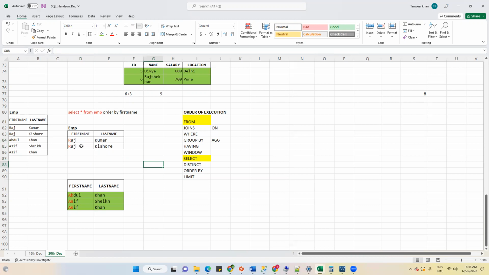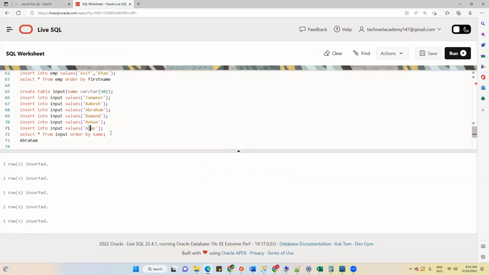The engine's wish: it can display anything first and anything after that. We don't have any logic for that. Clear? So now I'm executing this query. Please check the output.